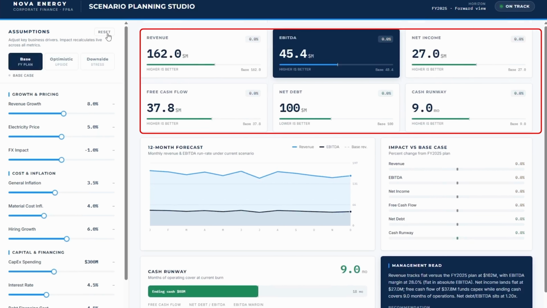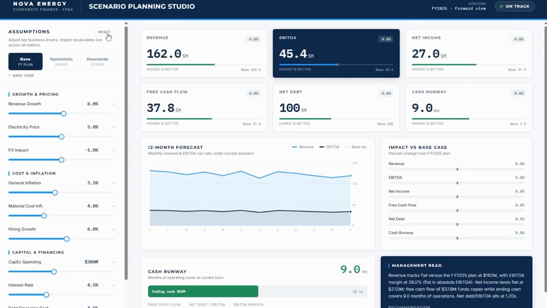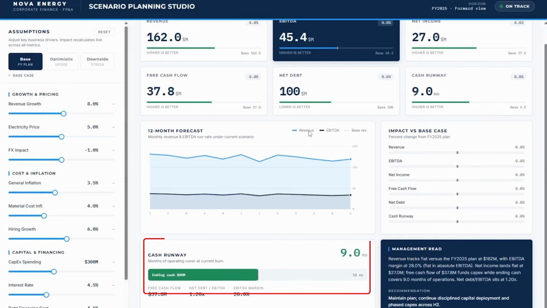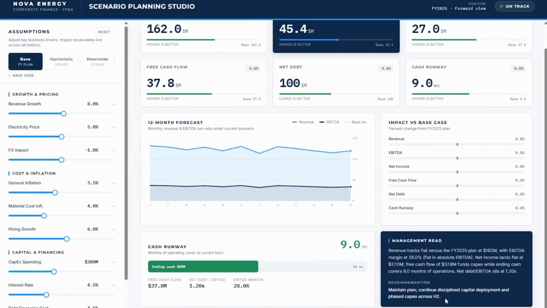6 KPI cards sit across the top: revenue, EBITDA, net income, free cash flow, net debt, and cash runway. Each one shows its value and the variance against the base case, color-coded so that you can see immediately whether a change helps or hurts. Underneath sits a 12-month forecast that uses the company's real seasonality, a cash runway gauge, and a management summary that rewrites itself for each individual scenario.